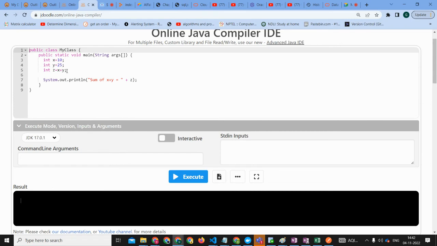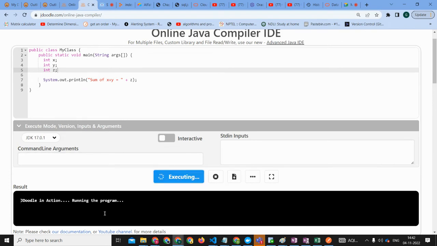I'll show you an example. We have x, y, z, and it's going to print z. Can you read this? In the main function we have three variables, and then System.out.println, this is how we print it. This is just some string plus z. z is going to take the default value.